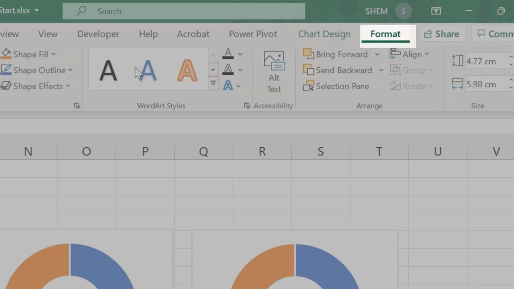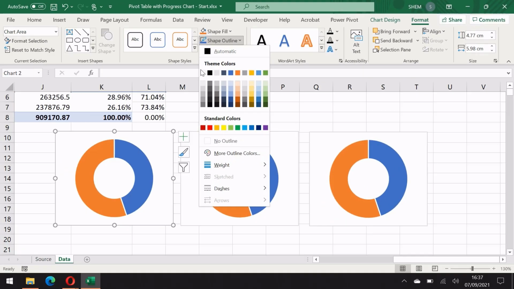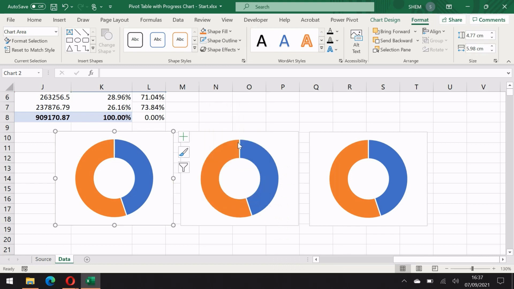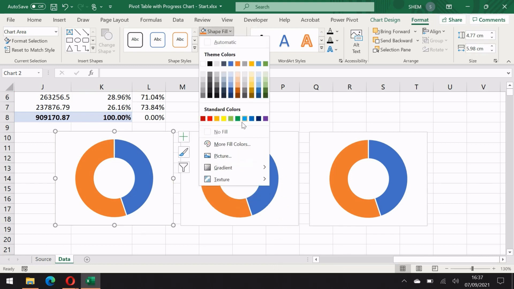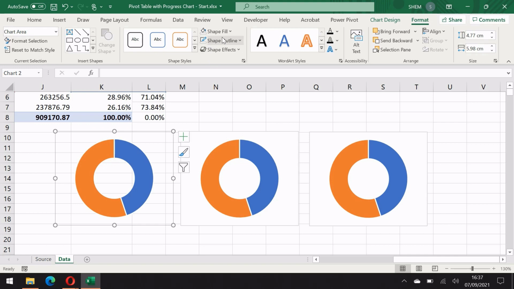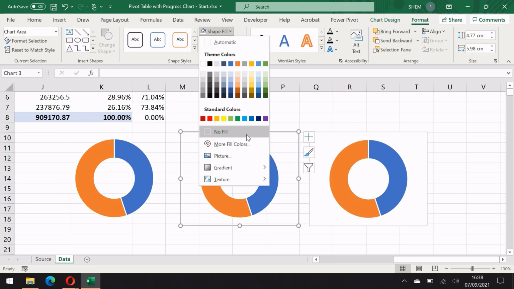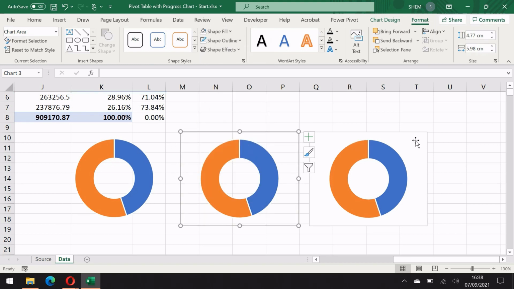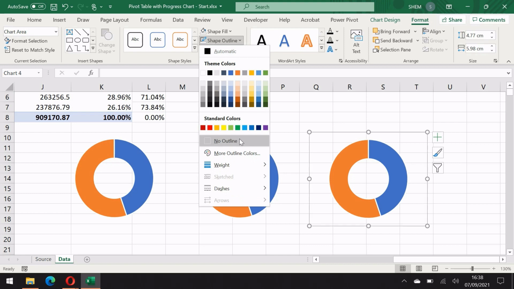I just want to remove the outline. No outline. I want to also remove the fill, no fill. Okay, and I want to do the same for this as well. No fill, no outline. Same for this. No fill, no outline.